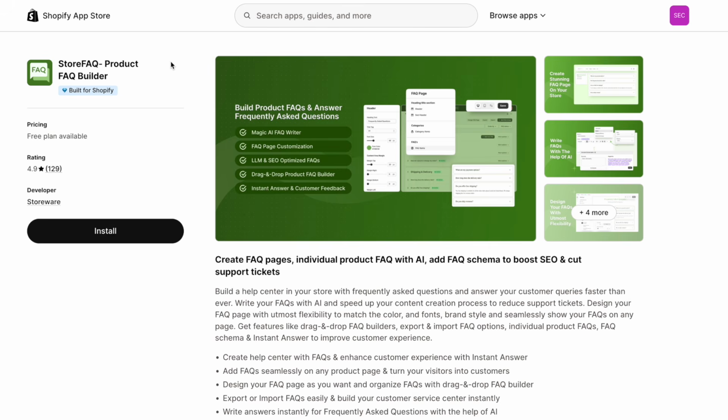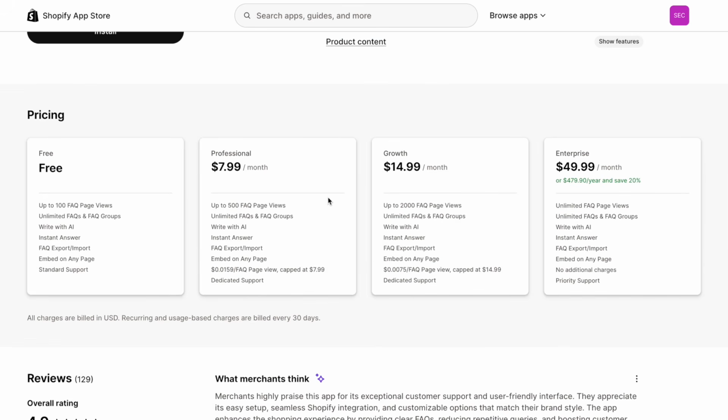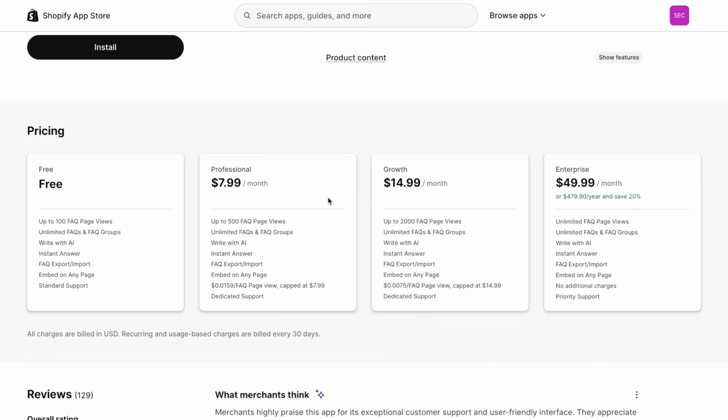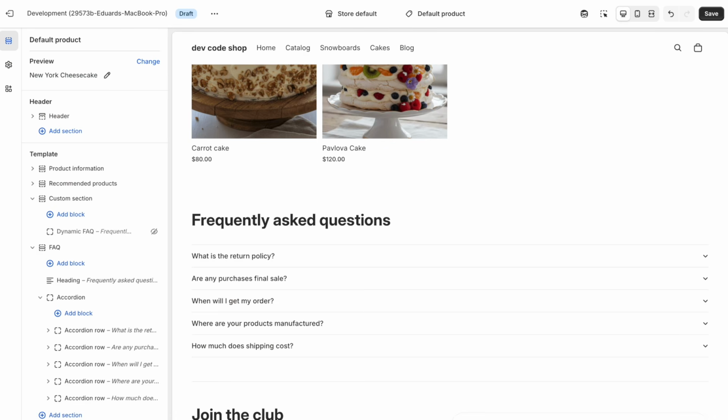Of course, they load extra code that slows down your store. Of course, you need to pay a monthly fee to use the app. And also the design can often stand out. Something I didn't really like about this app was that I could not make it look like a native section of Horizon theme. So what are some other options?